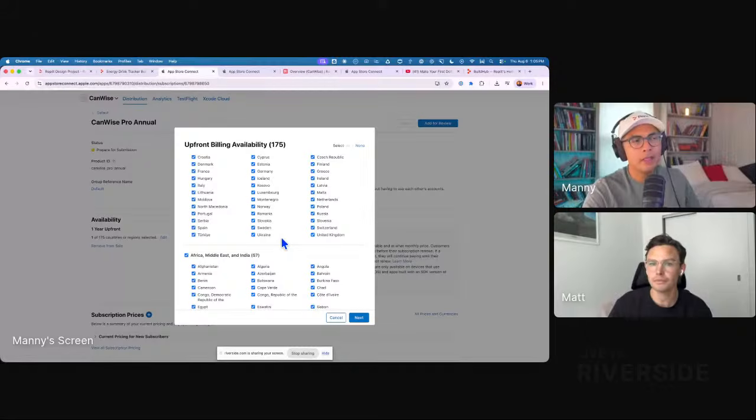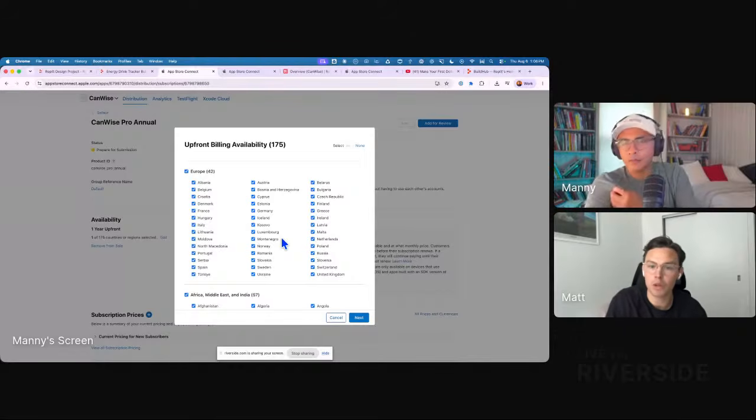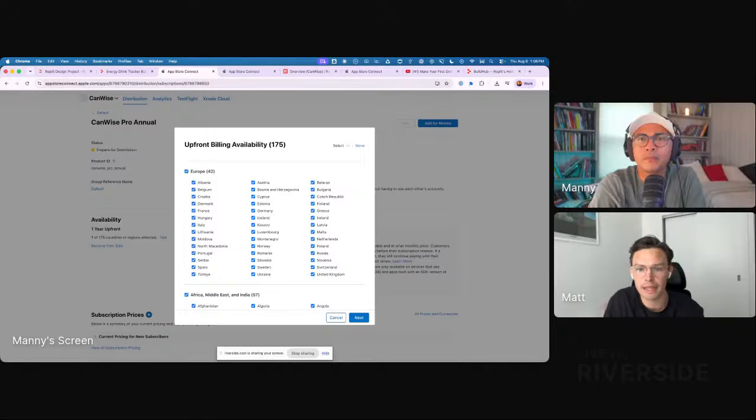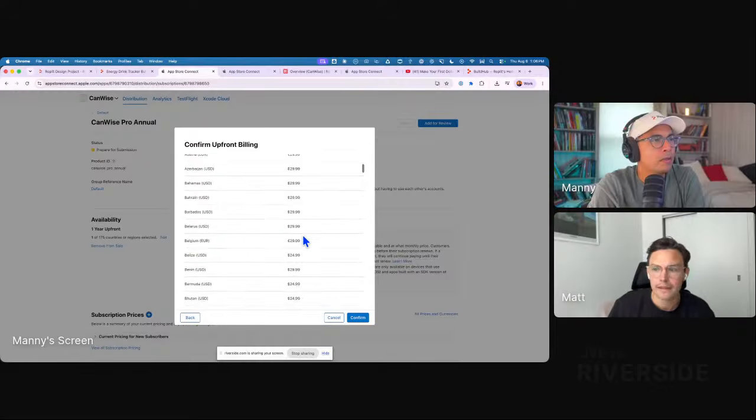What's the recommended default here? Is it just do all of them? I mean, yeah, for a first-time launch, unless there's any reason why you don't want the subscription product to be available somewhere, then I don't think there's any reason not to do a worldwide global launch. Maximize the number of users that can pay for your app. Perfect. Okay, cool.